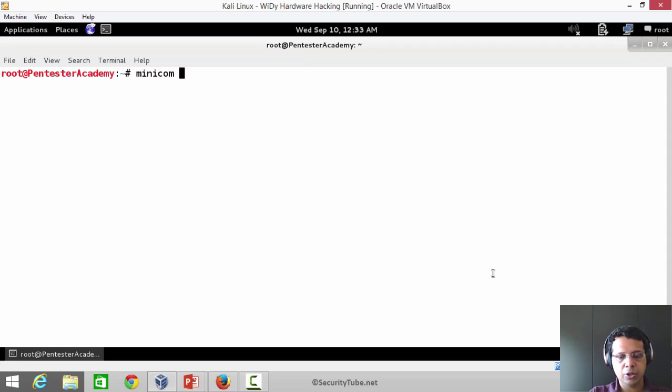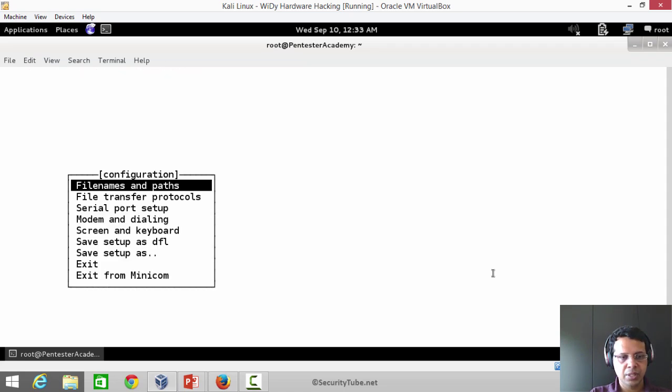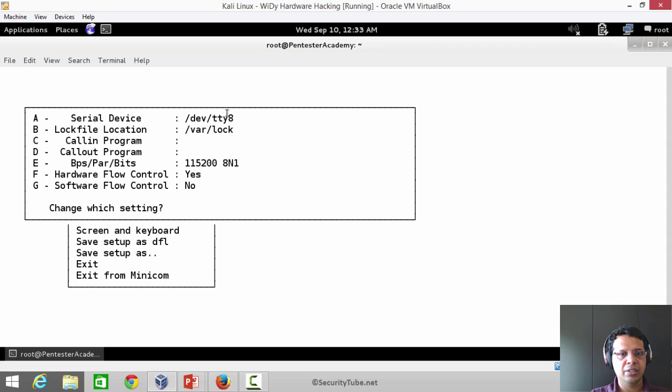Now to begin configuring Minicom, just do a minicom -s. Scroll down to serial port setup, hit enter. Now if you notice, by default, the serial device seems to be /dev/tty8. This is something we need to change. Put in A, and this allows us to change this. Let's make this USB0. Remember to check that the bits per second is actually 115200, which is the config. This is mentioned on the OpenWRT website as well for the MR3020, right? This is important. Hit enter.